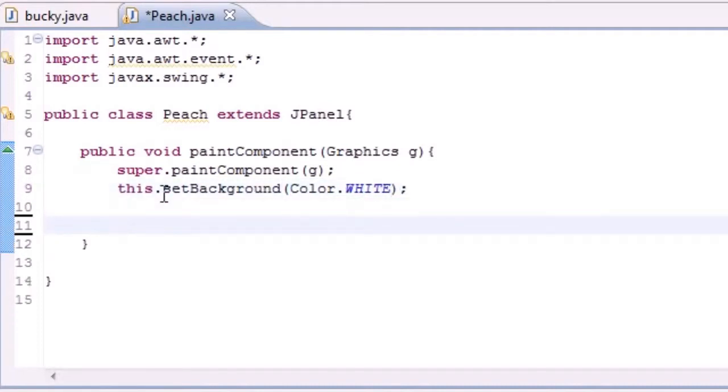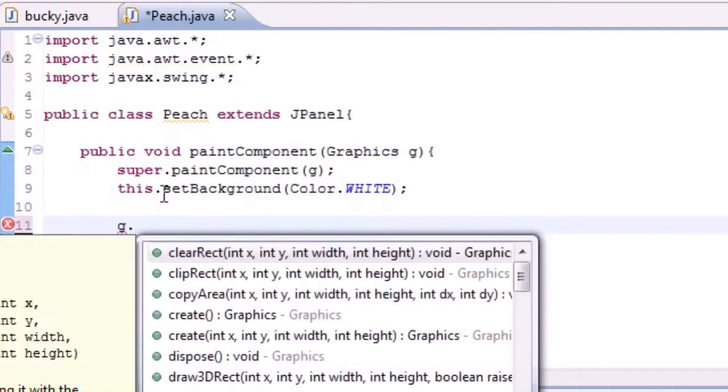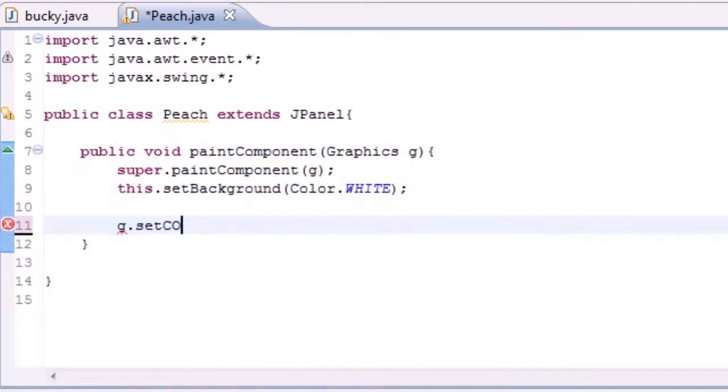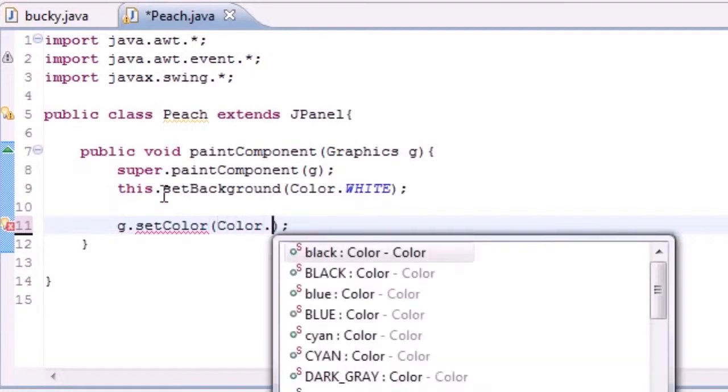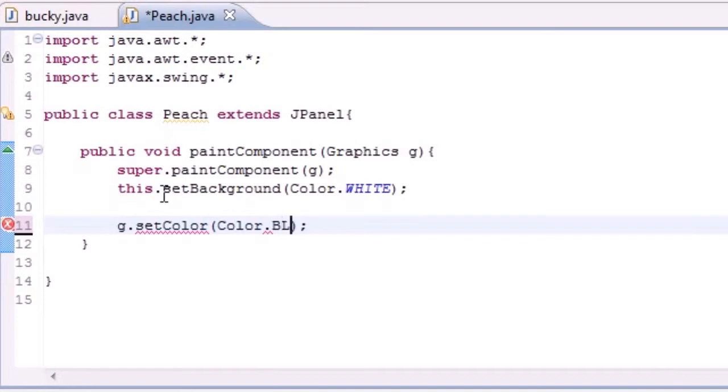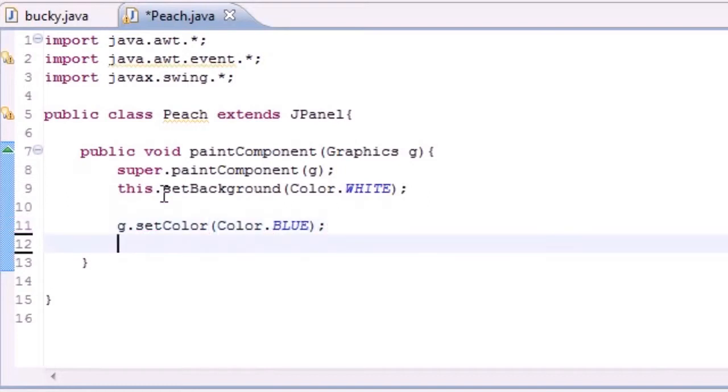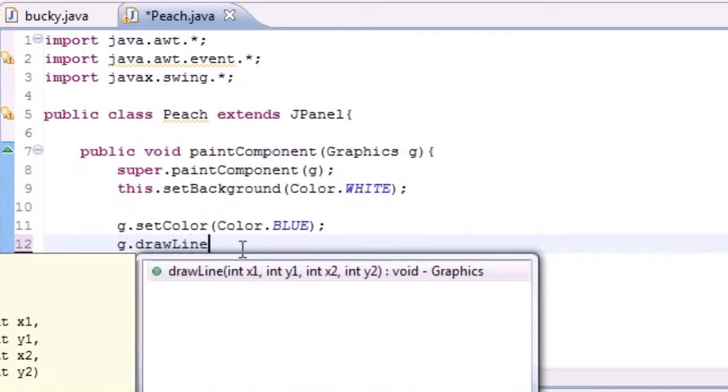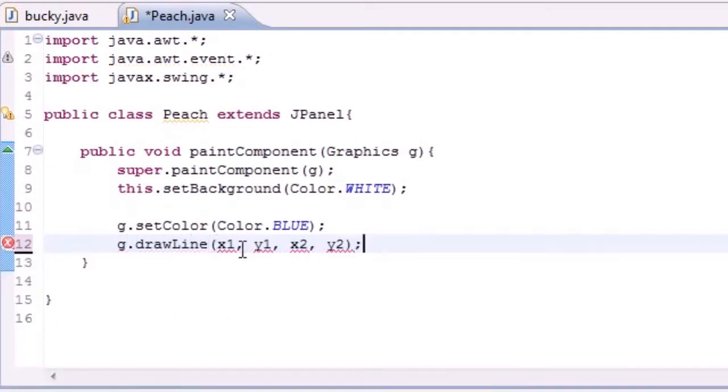Now the first thing I can teach you guys how to do is draw a basic line on the screen. So g.setColor, just like that, and we'll set it to something like blue, Color.blue. It's one of my favorite colors, so blue and white, in case you were wondering. And now let's put g.drawLine and see what we got for parameters. We got x, y and x, y.